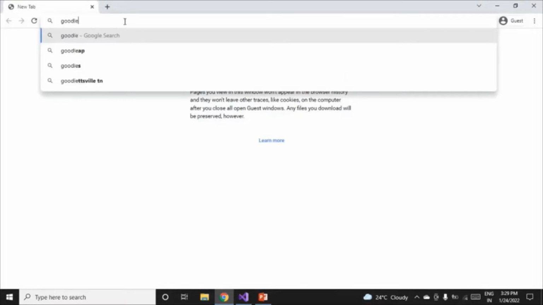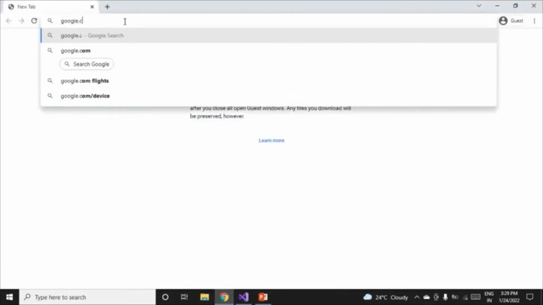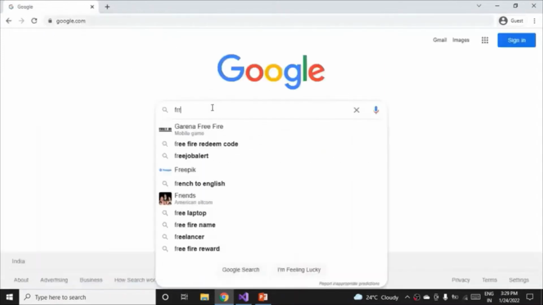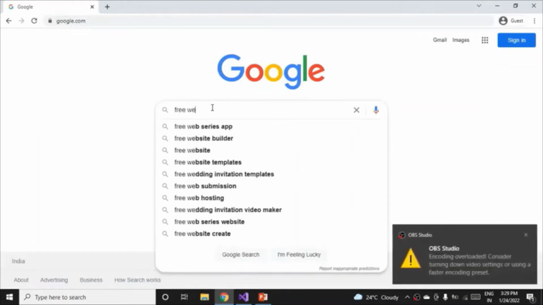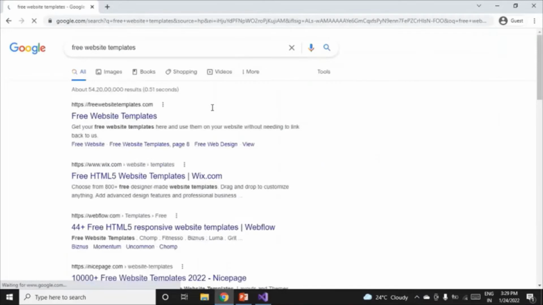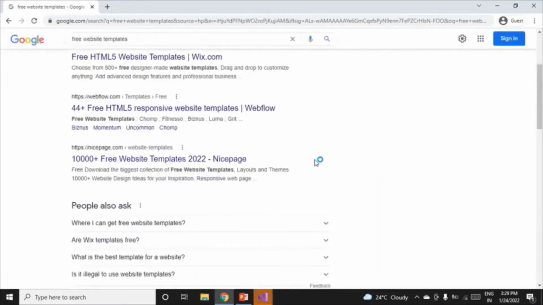Now you have to search for website templates. You have to go with the free version only. So just type free website templates like this. So many website links will come. There are many actually.